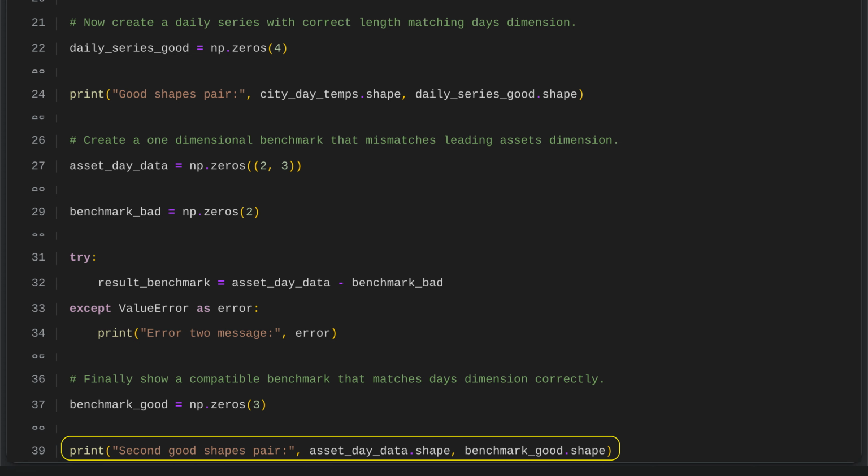This line prints a message that reports the shapes of 2 arrays so you can confirm they are compatible for broadcasting. The asset day data array has shape 2 by 3, and the benchmark good array has shape 1 by 3. Because their second dimensions match, operations can be applied across the days dimension without broadcasting errors. In short, this check verifies that the arrays are aligned correctly for element-wise operations.